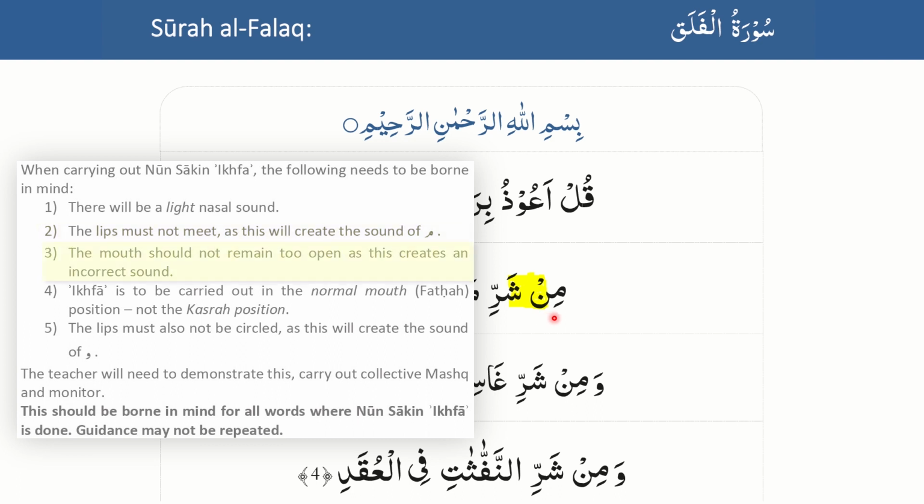Secondly, the mouth should also not remain too open. Rather, there should be a slight gap between both lips. If the lips remain too open, the sound of the ikhfa will be incorrect. For example, mia shaddi. This sound is created when the lips remain too far apart.